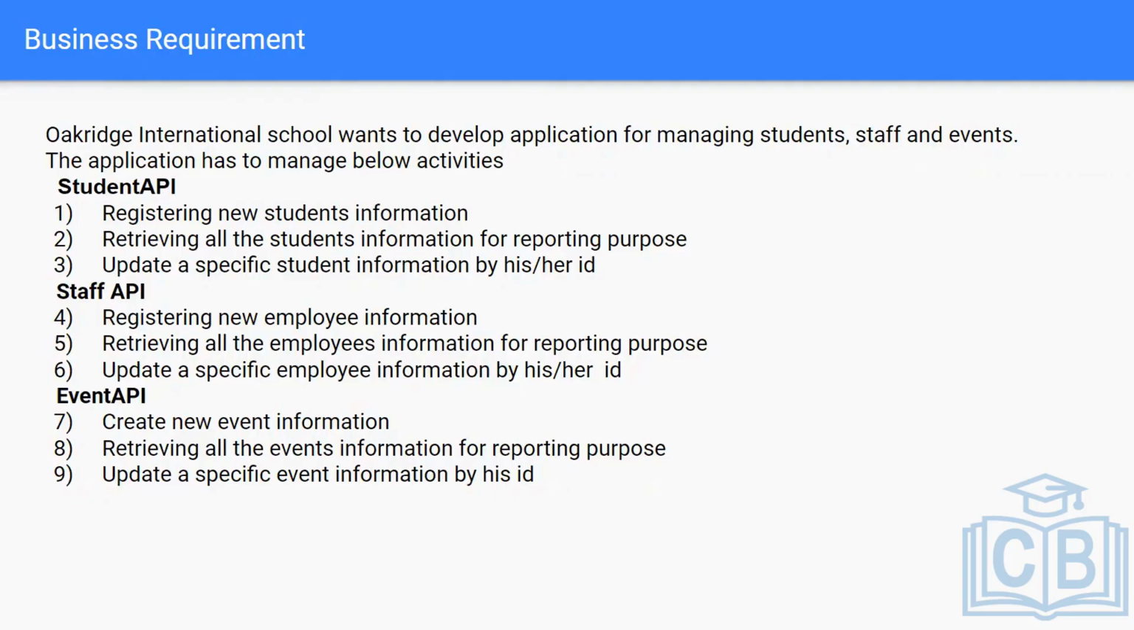And a school will have different kinds of events, like examinations and some cultural events, right? They need to manage the events also. They need to create a new event and retrieve all the events happening in a particular month or something like that, and they want to update the event. They have to manage the events happening in the school, right? They need to manage these three objects: student information, employee information, and event information. And we start designing that.